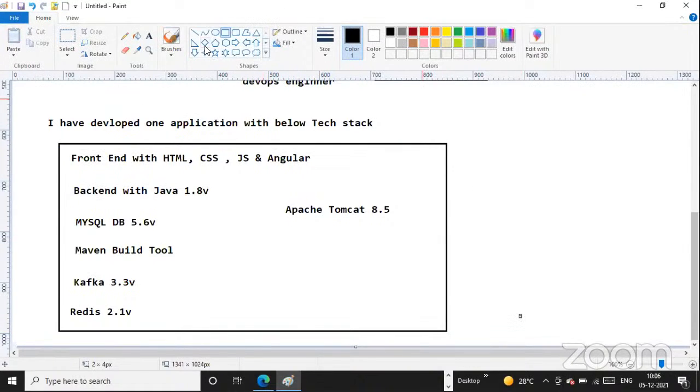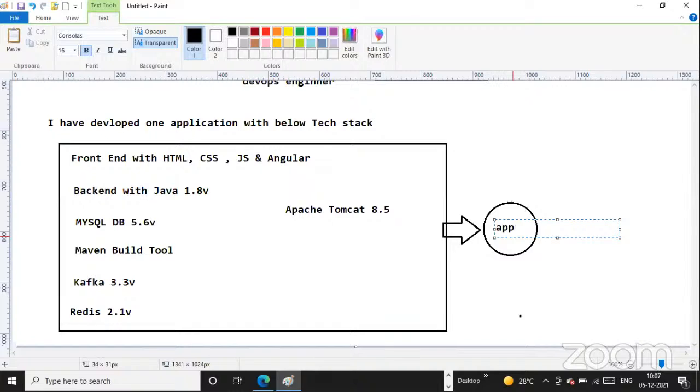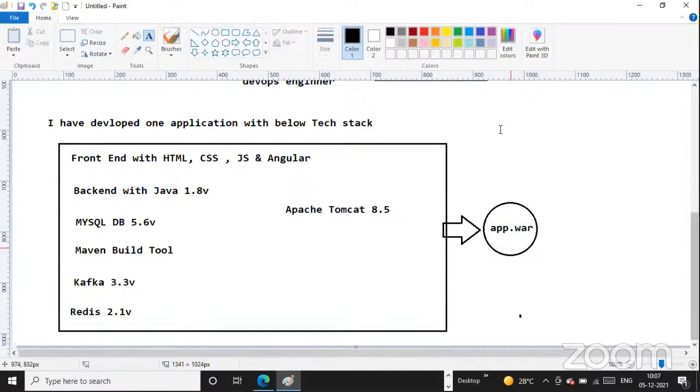Now, my project is developed by using this. Finally, my project is packaged in the form of a WAR file. It is a Java application, and this Java application is created as a WAR file by using Maven. Now, I'm able to run this application in my system.